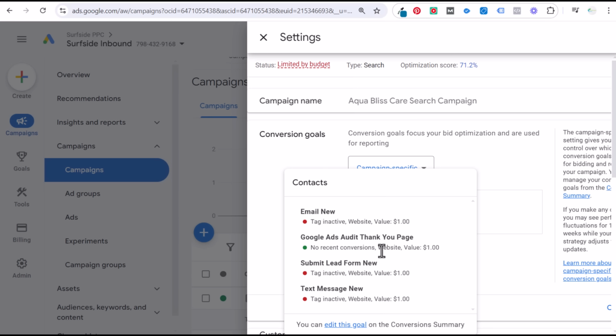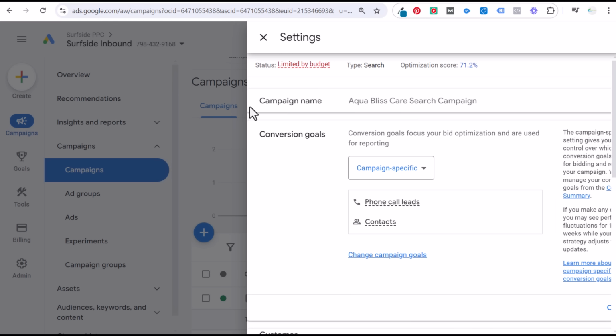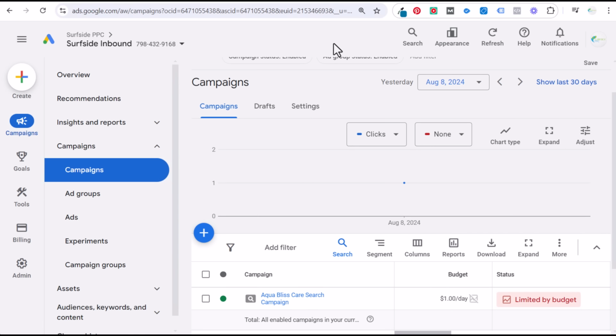The reason it says that is because it just tracked it through Google Tag Manager. So we set this up properly. We're optimizing our campaign now for anytime somebody fills out that form on our Google Ads Audit page. So that is exactly how to set up conversion tracking for a thank you page in Google Ads.